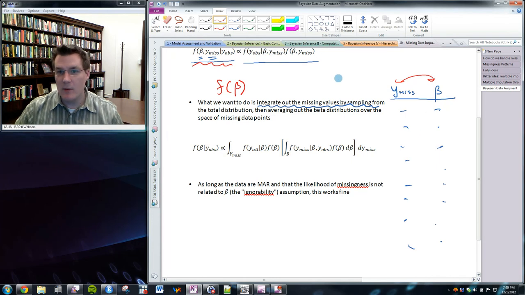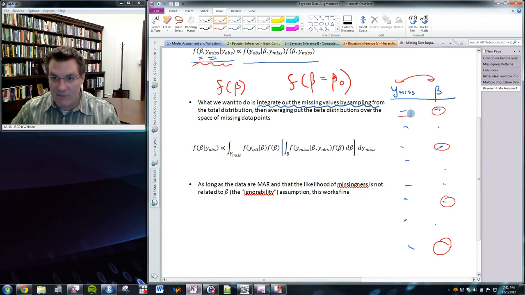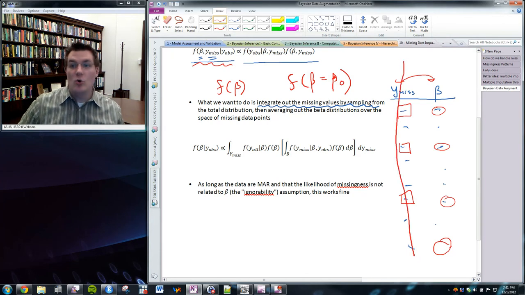For example, if we wanted to know the mean of beta, we would just take the mean of all these observations, and that would give us the mean of beta integrating out y miss. If we wanted to know what's the density of beta at some particular value, beta zero, what we would do is just take, okay, where are all the observations where beta equals beta zero, and what's that fraction of the total? Now, we might have multiple values of y miss at these different observations, but we don't care. We're just summing over them to integrate out of them. In essence, what we're doing is we're just ignoring the information about y miss and drawing inferences about beta.